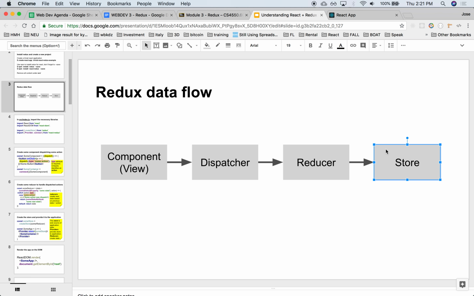And the store contains what? The state, right? And our application is responsible for rendering that state. The reducer is going to generate the states and put them in the store. It's going to look at the old state, generate a new state, and put it in the store. And the Provider will provide that store to our application so that we can render it. Okay?